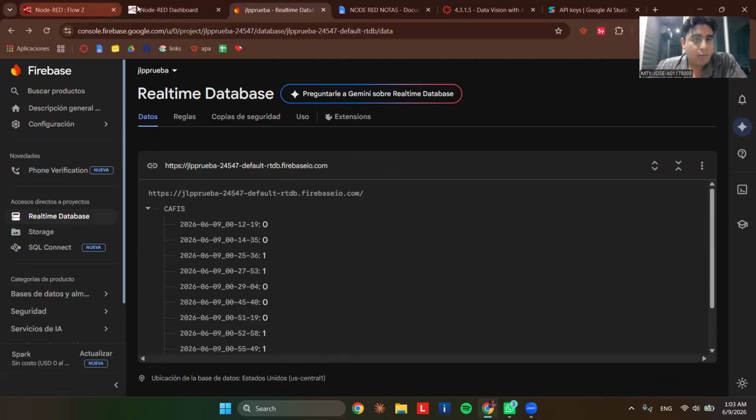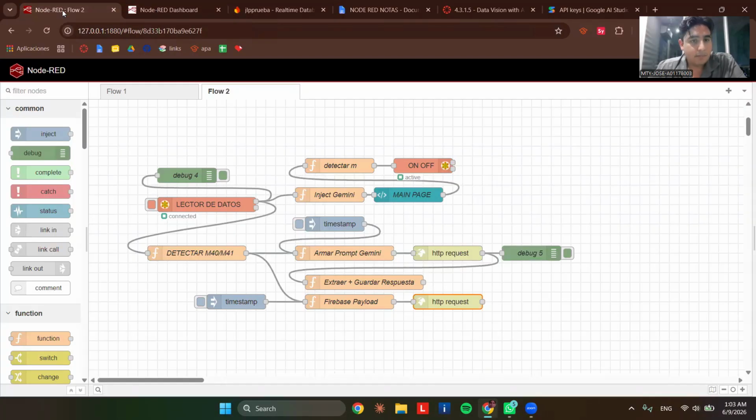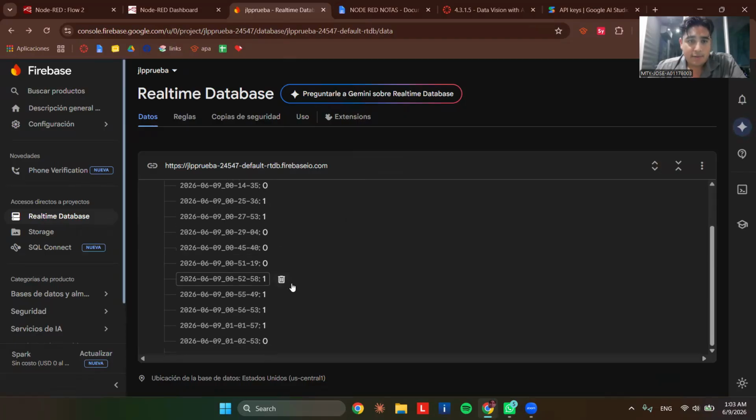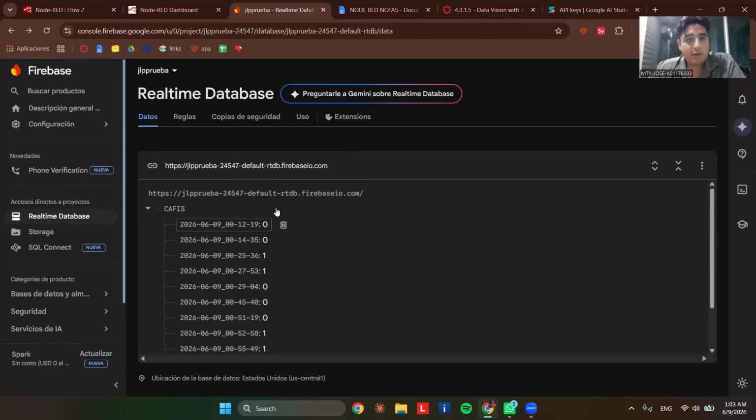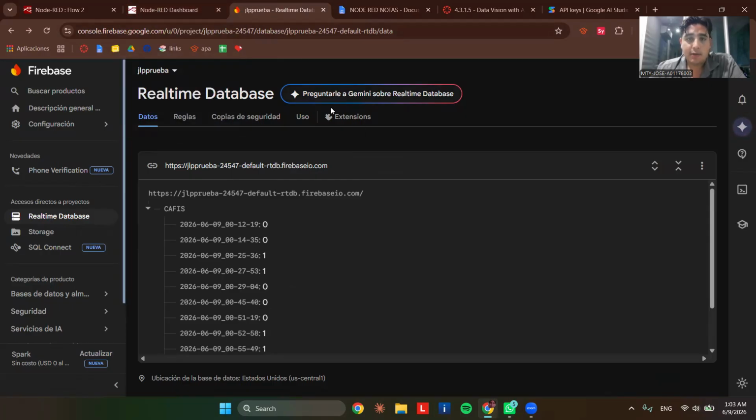So that's our whole project of SCADA. This is our Node-RED architecture, our dashboard, our Firebase, and the implementation of Gemini with the messages related to the status of the last piece that we just made, whether it was good or bad.